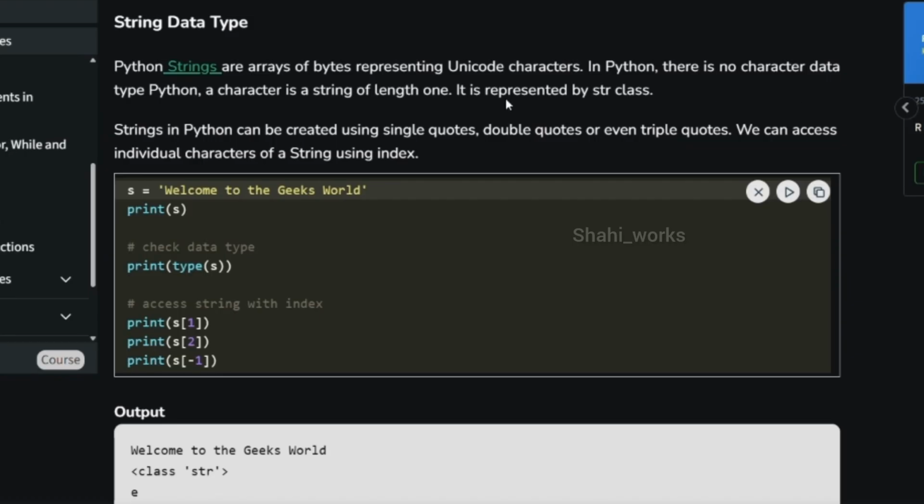The variable s is equal to the string value, Welcome to the geeks world. Next, print s. Print s means it will print Welcome to the geeks world. Next, I'm gonna check the data type. So print type of s. What is it? The string.